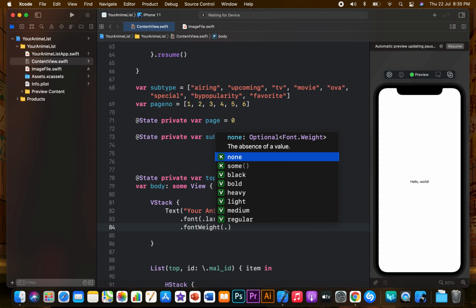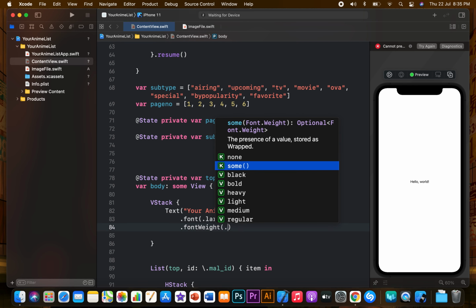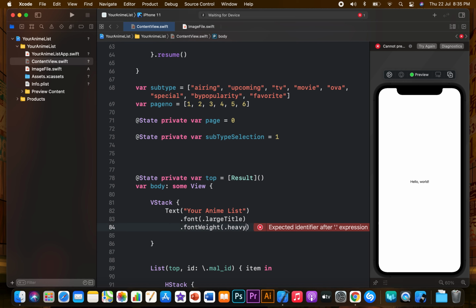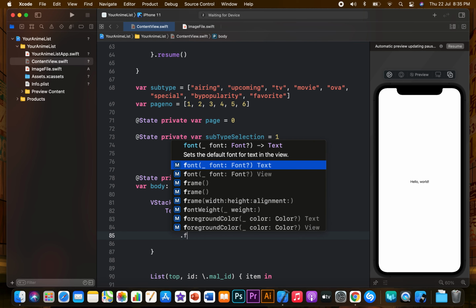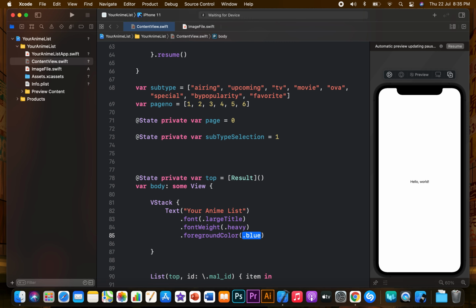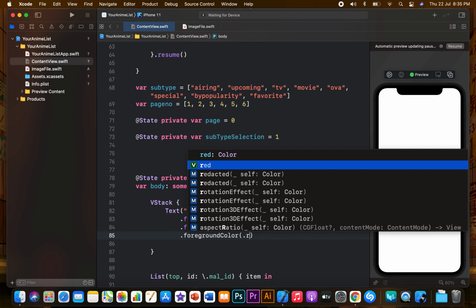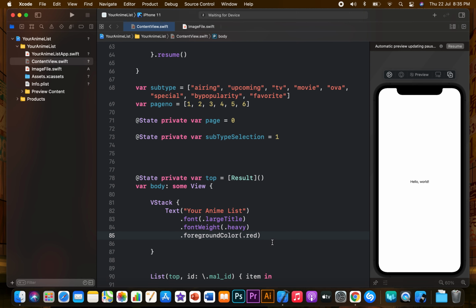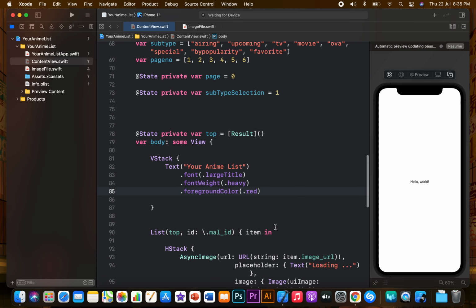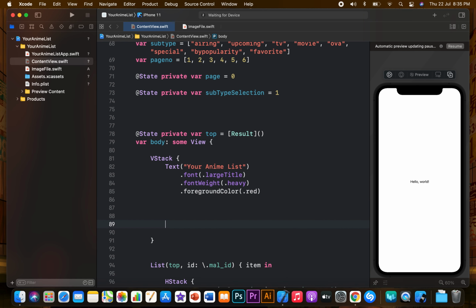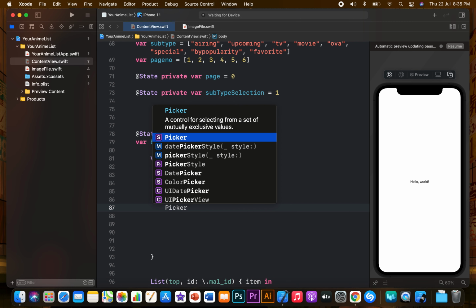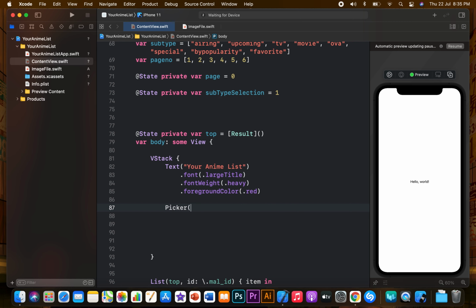So now I'm quickly creating the first text that would show up at the very top of the app, and I just gave it the name Your Animalist. It's totally up to you what name you want. You could get creative here and add different kinds of modifiers to your text so it looks good. So now that we have done this much, we can create the picker.